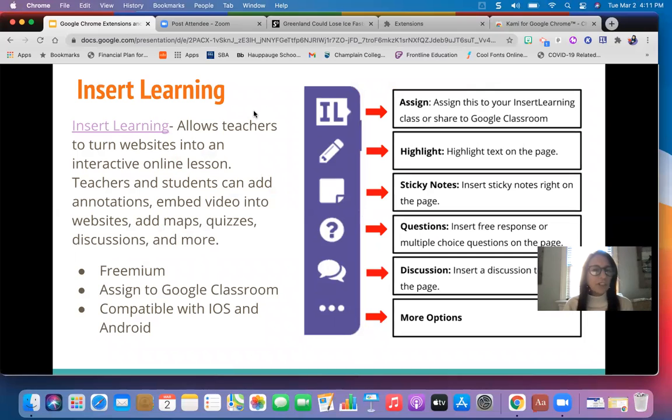The first extension I want to go over is not very well known, but it could be used in so many different ways. It's called Insert Learning. It allows teachers to turn websites into an interactive online lesson. Teachers and students can add annotations, embed videos, websites, add maps, quizzes, discussions, and more.